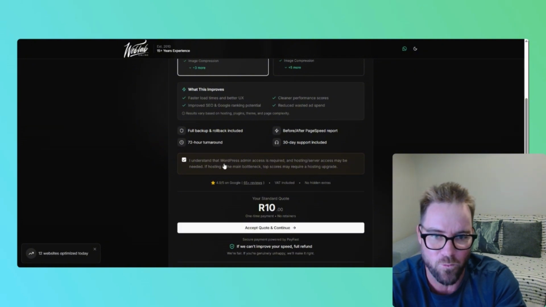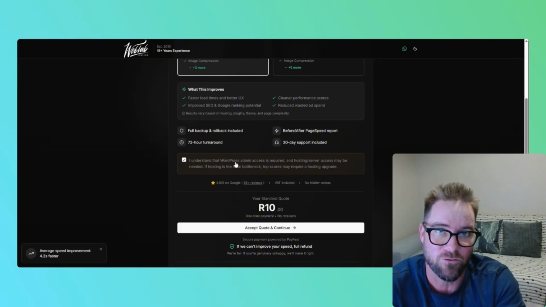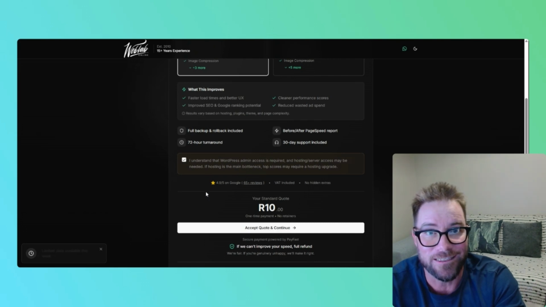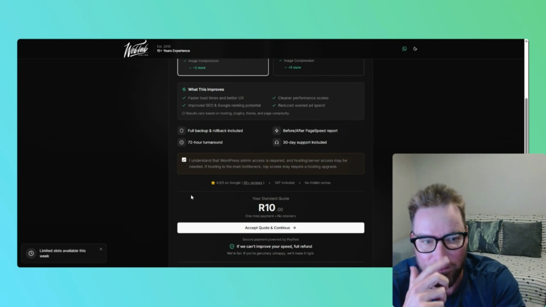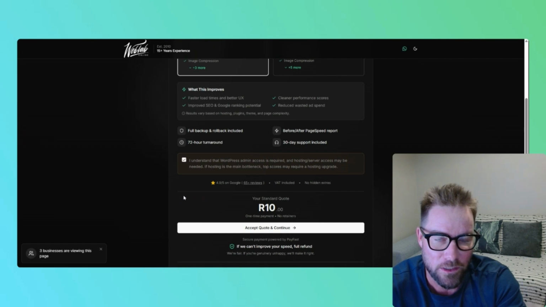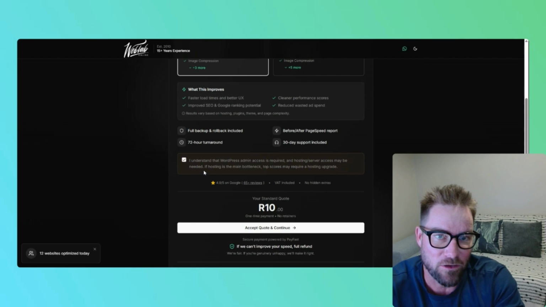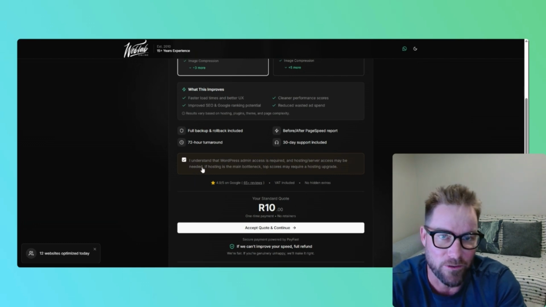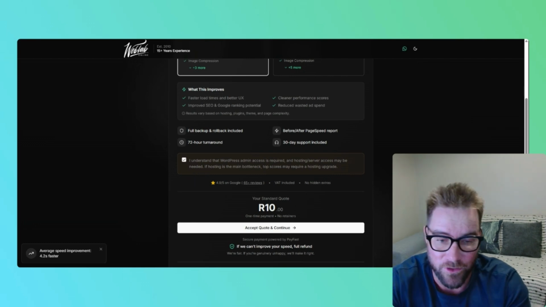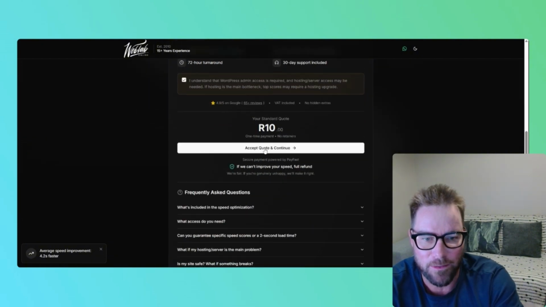I understand we need WordPress admin access, so we'll need access to the backend of your website, as well as ideally your server. If you don't have your server details or you're not happy to provide us with the server login details, then that's fine. We can still improve the speed of the site without gaining access to the server, but we can improve it better if we do have server access. Okay, so you're just going to accept the quote and continue.